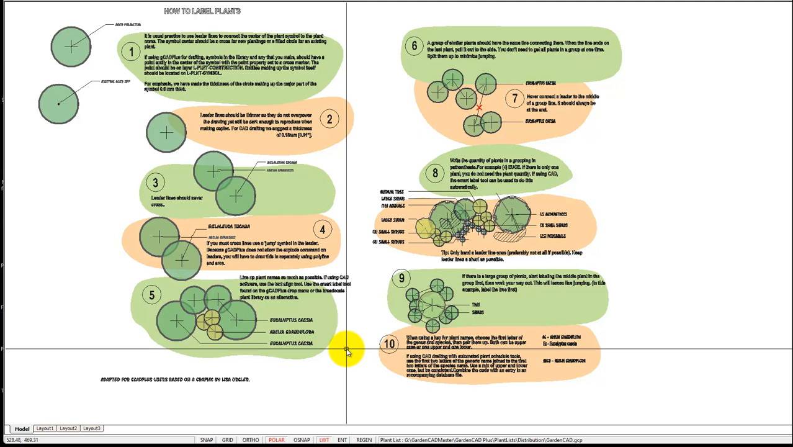And in future we'll make a PDF file of this. It would make a very good laminated guide for new people in your design consultancy.